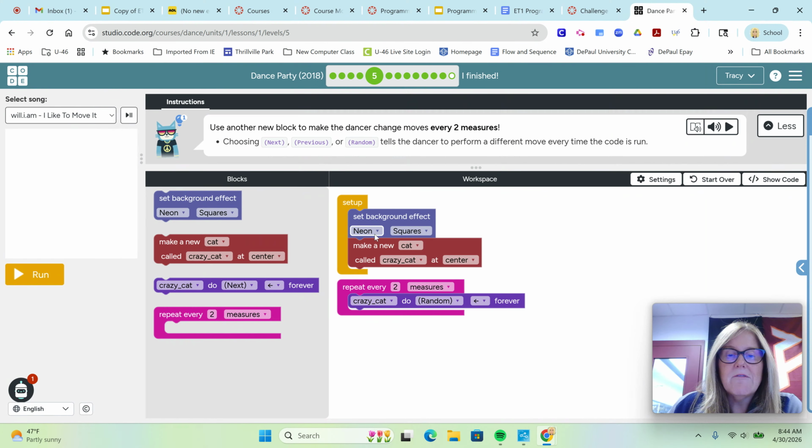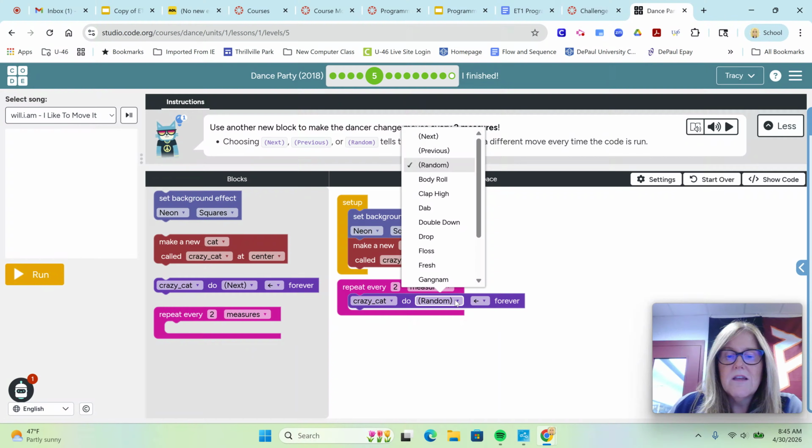So we're going to set our background effect, and you can set it to whatever you want. They set it to neon squares, so if you want to leave that. You can do cat, duck, moose, or robot. Called Crazy Cat, put them in the center. So this is the new block. Repeat every 2 measures. We're going to have the Crazy Cat do, and you don't have to do random.